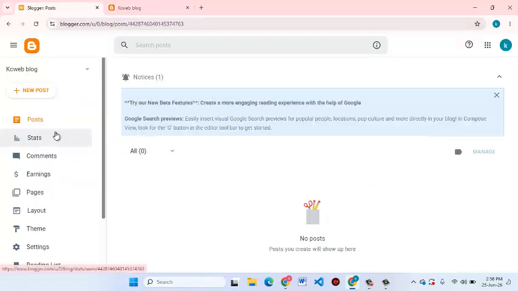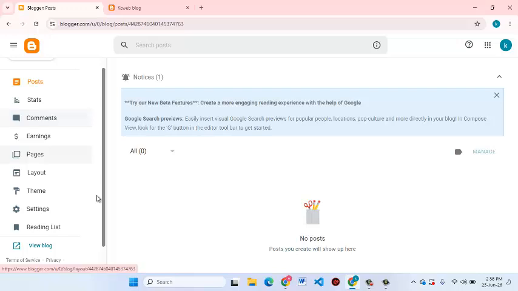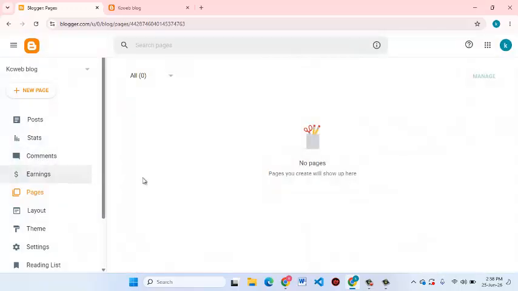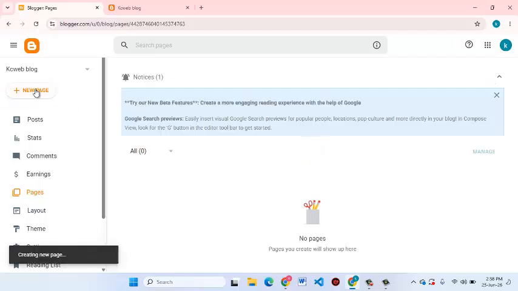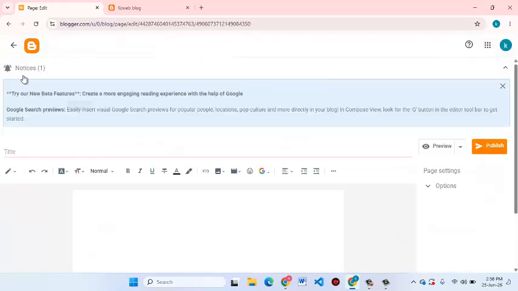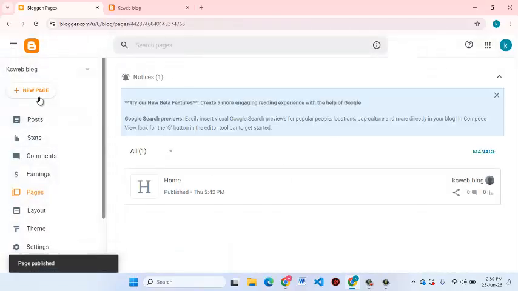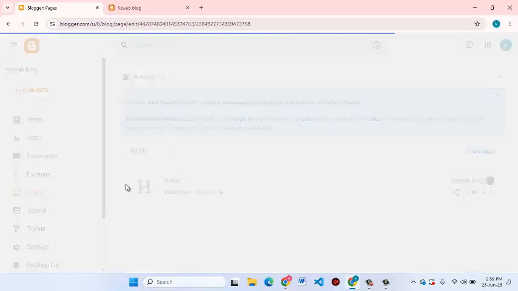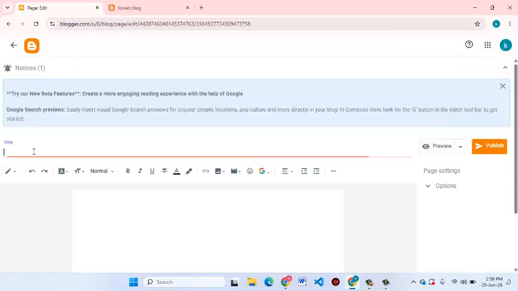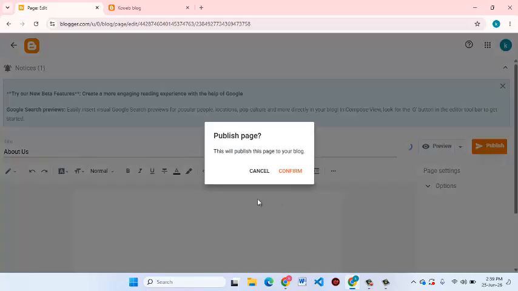So you come to your dashboard. This is my dashboard. You go to your pages, then click new page, then just name it, that is your home, then you publish, confirm. Then open another one again, new page, create another new page. It depends on the page which you want to use. Just say about us, publish, then confirm.